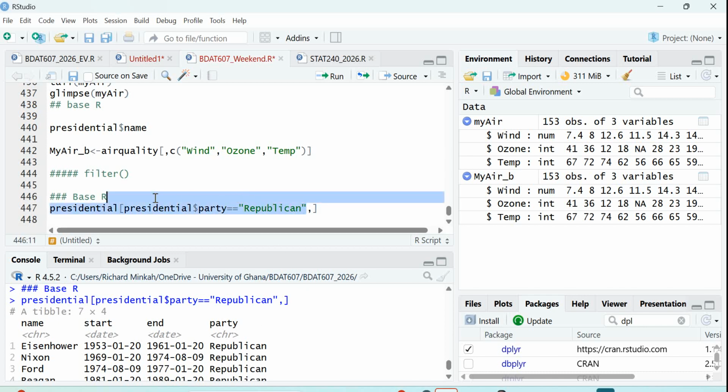We did this, okay, and that. If I were to select columns, I put it here. So look at this one. Before, you realize that this comes after the comma, right? This one is before the comma. Right. Okay. So that's how you select columns and rows in base R. Please, are we okay? Yes, sir.